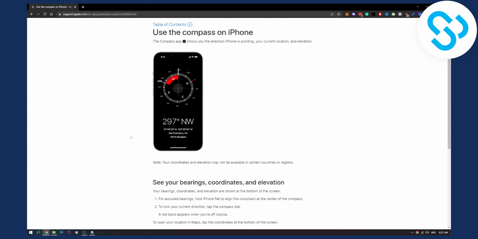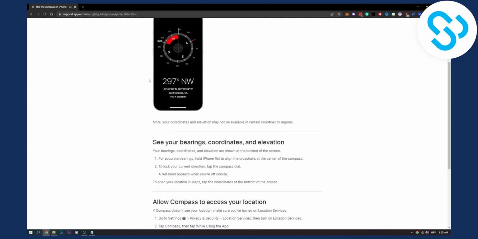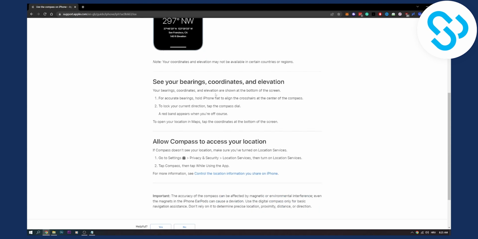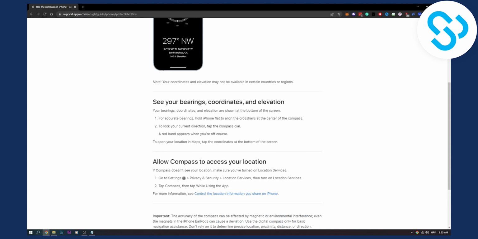Now again, if you tilt iPhone a little bit, you will see that your compass is starting to move, right? So you can see your bearings, coordinates and elevation, right? So for accurate bearings, hold iPhone flat to align the crosshairs at the center of the compass. So this compass is working exactly like the real compass, right?